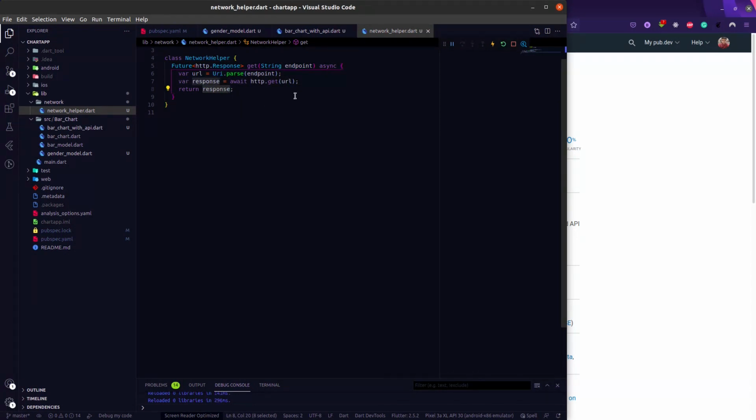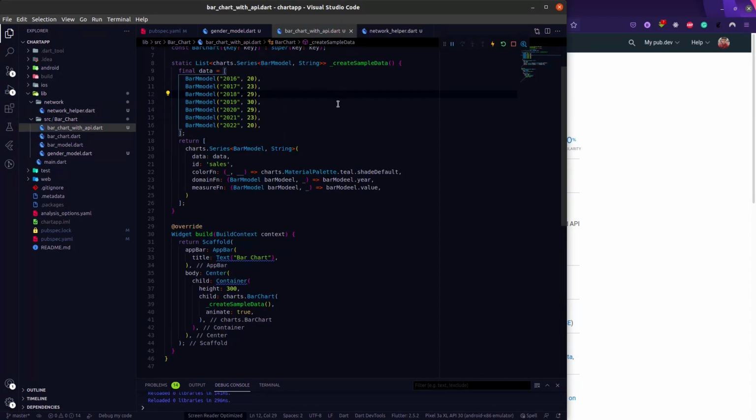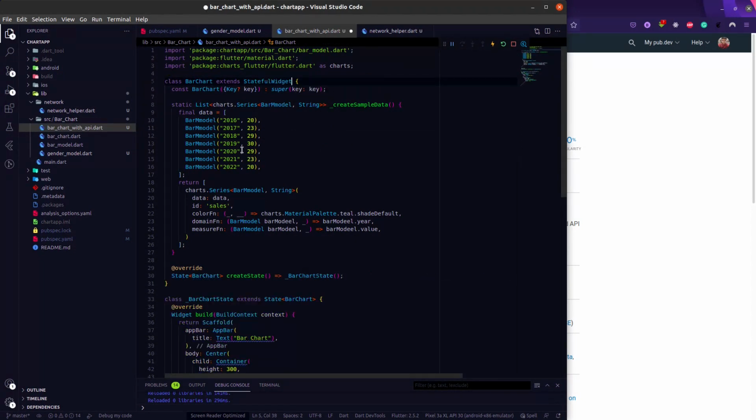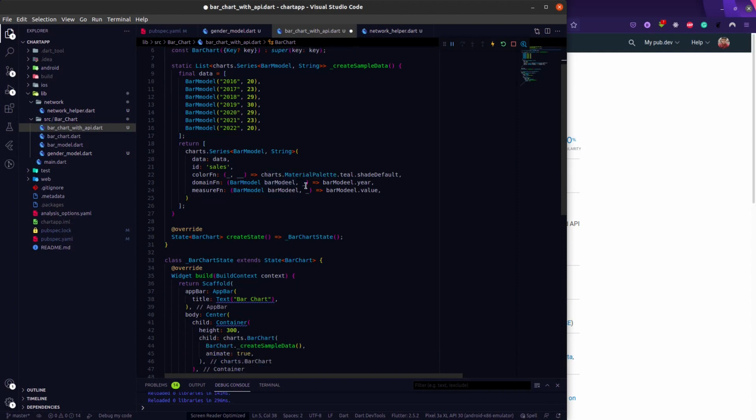It is really simple as of now. But when we deal with another API, then maybe this get method will be matured or something. Okay, so let's go on to a bar chart with API. As of now we are fetching the data like that. Let's convert this thing to a stateful widget.